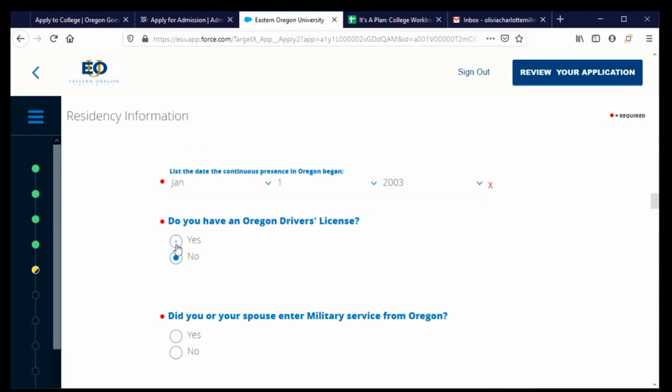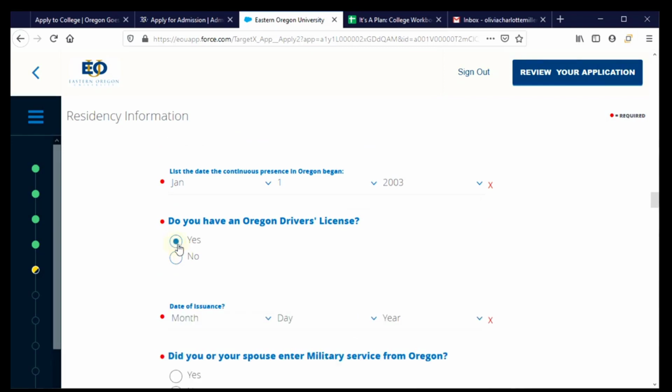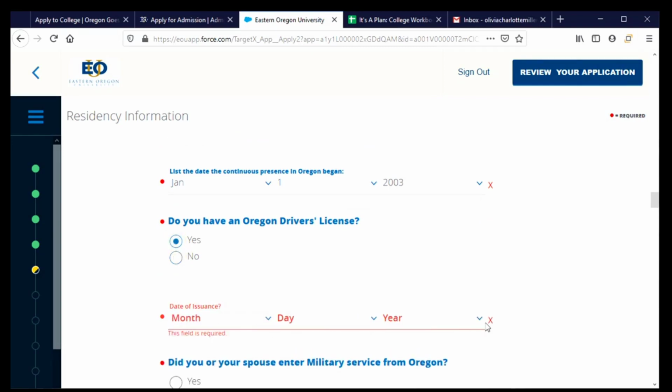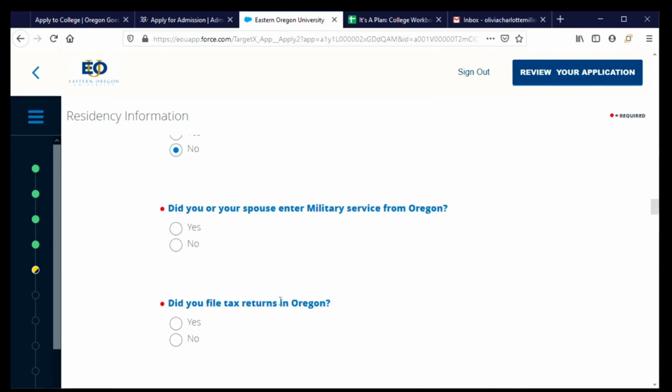But if I did, I would say yes, and then I would have the opportunity to provide information about when I got that. I'm going to continue with no. I have not ever participated in military service, nor do I have a spouse, so I'll say no.